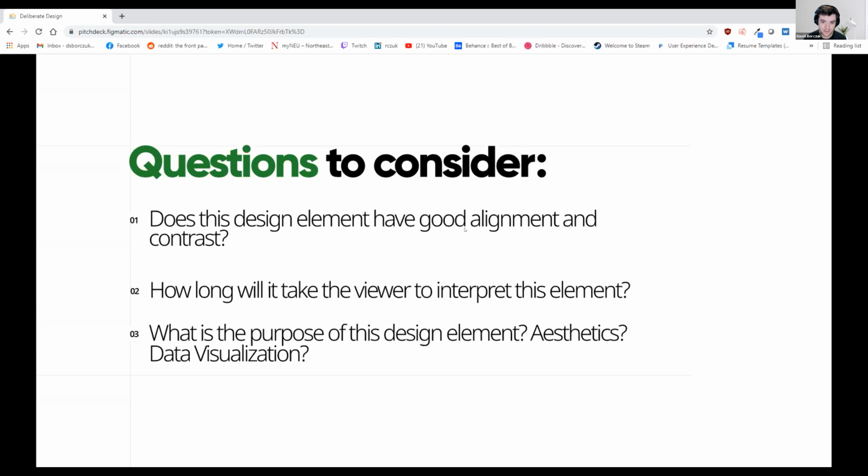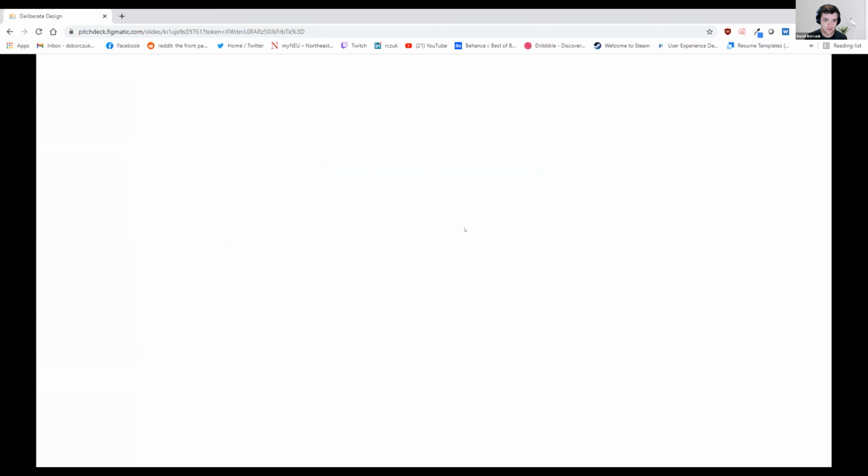And then lastly, what is the purpose of this design element? Is it aesthetics? Is it data visualization? Is it a combination of both? So if you go through this routine of asking yourself questions as you're building your dashboard or Tableau Public visualization, it will become more of a design process instead of this free-for-all, laissez-faire, let me put this here, let me put this there, and bada bing, bada boom, you got your visualization. I like it to be more meticulous and controlled.